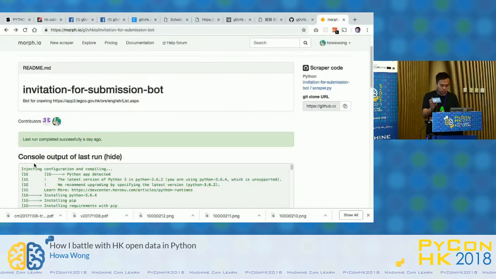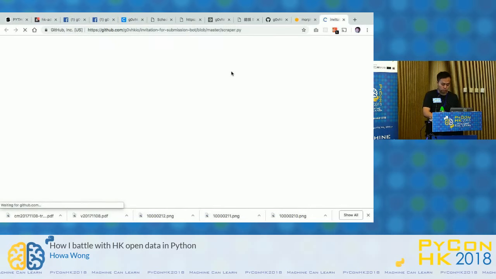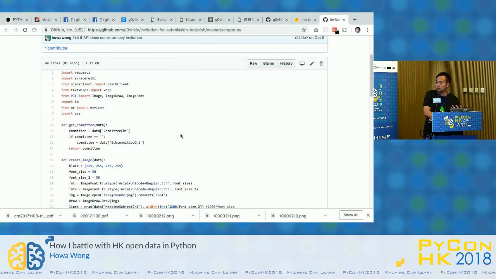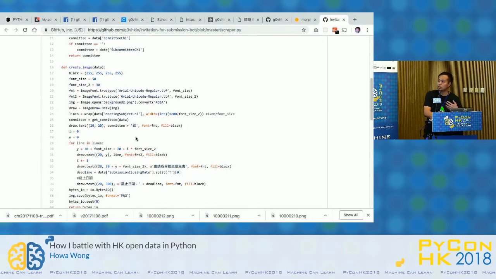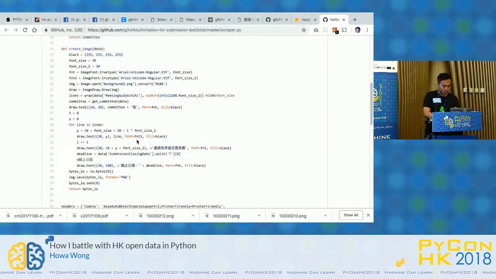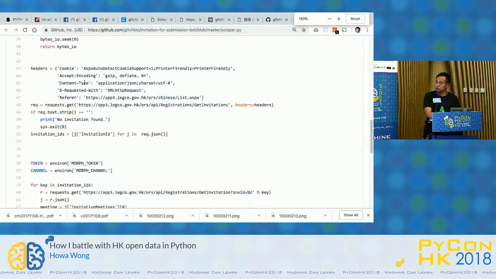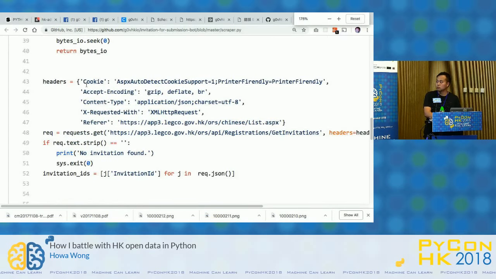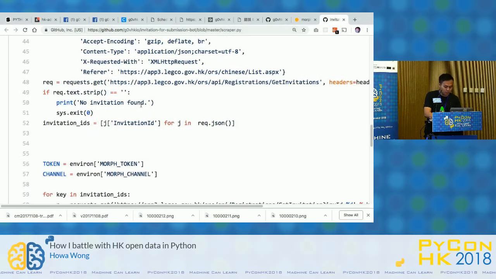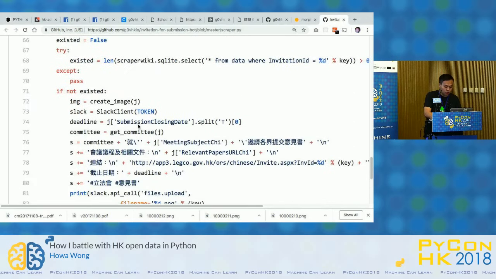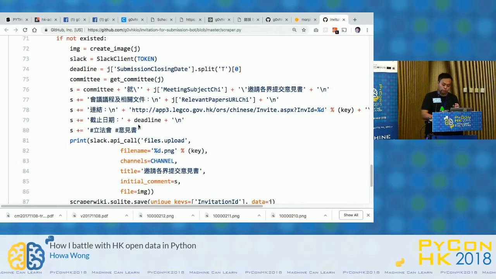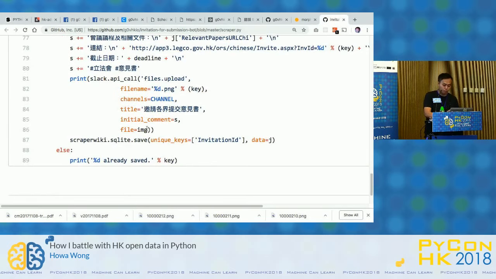Okay, let's go to the source. As you can see, the code is kind of simple. This is the image generation, which tells you where the image is. And then this is the way we scrape the data. Let me zoom in a little bit. We simply make an HTTP request, form the string by string concatenation and information extraction from the dictionary, and then we publish it in Slack.